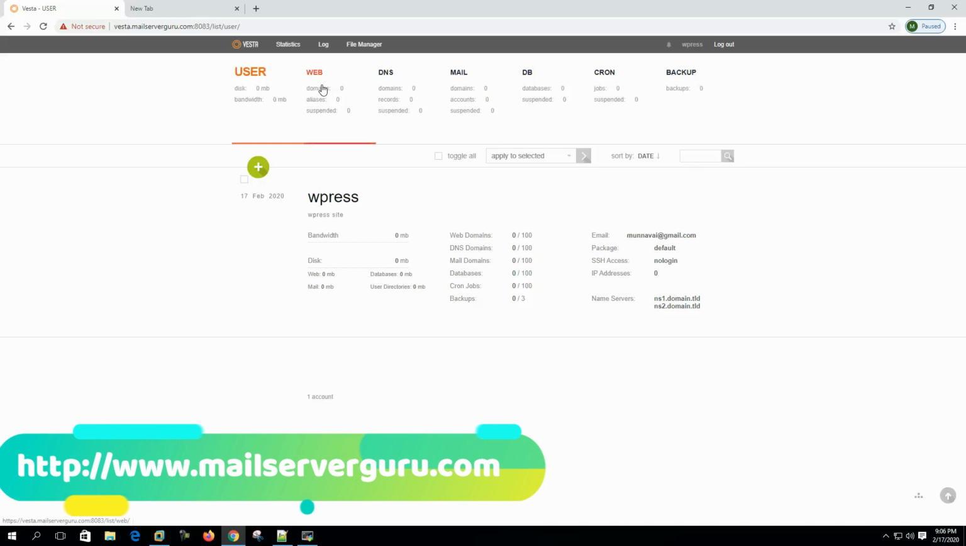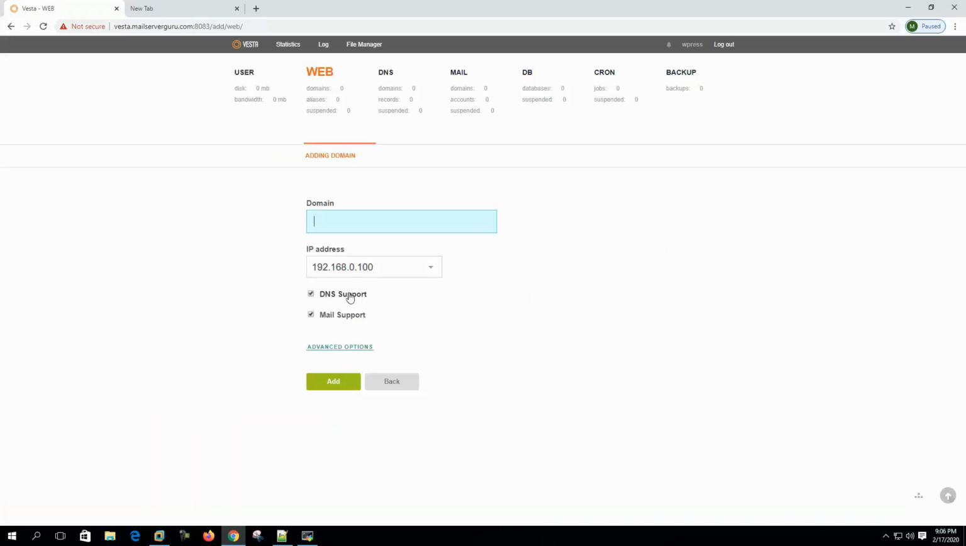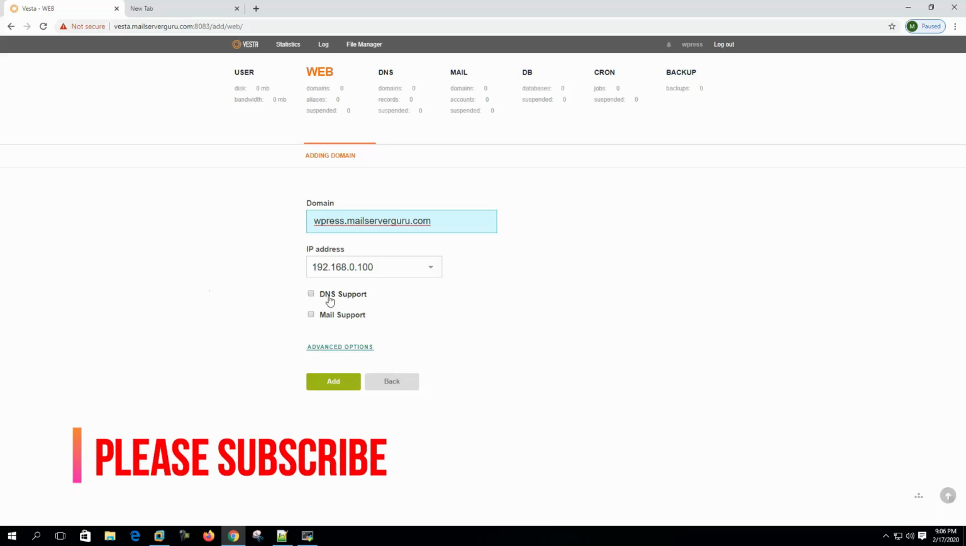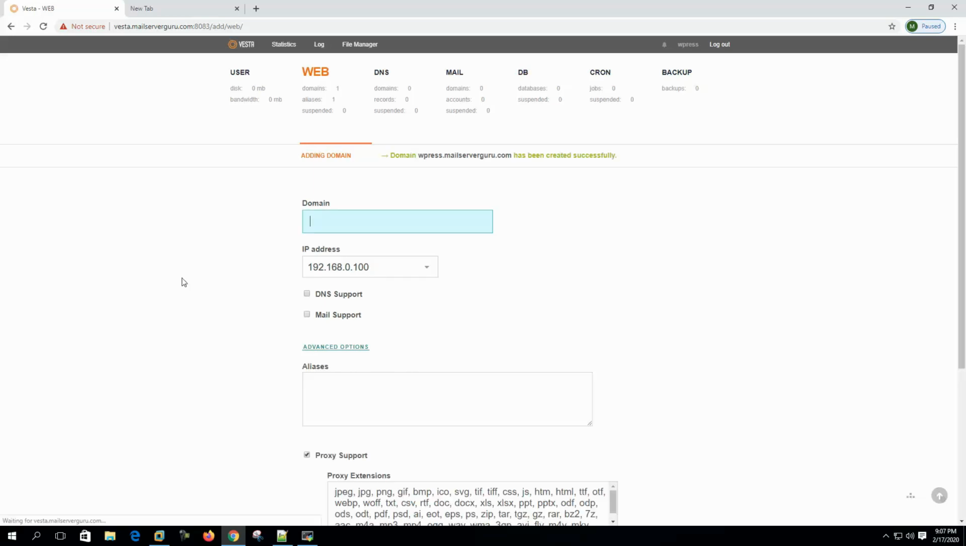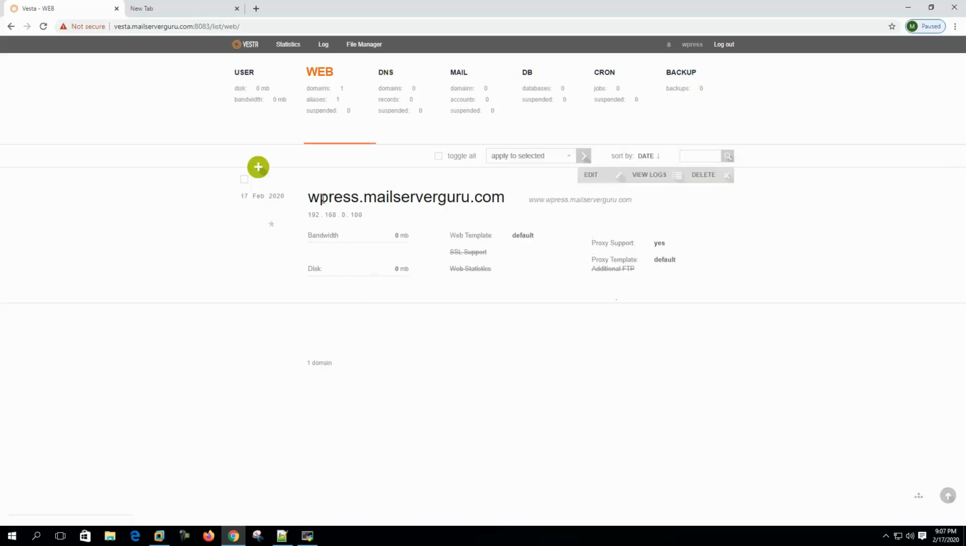Now let's create our domain. Our domain name will be wpress.mailserverguru.com, and this is our web server IP or the control panel IP. We are not enabling client DNS and mail server from this control panel, because we are not using this control panel as our DNS server or mail server. So let's add wpress.mailserverguru.com. This is our domain name. Okay, let's add it.